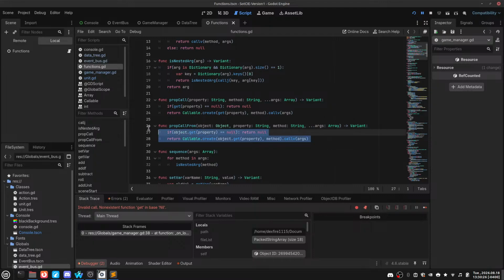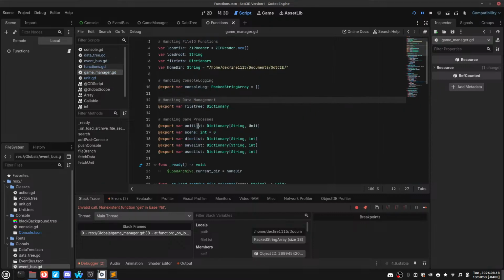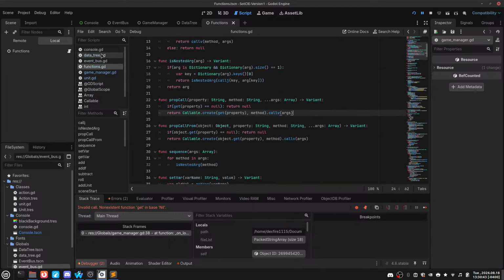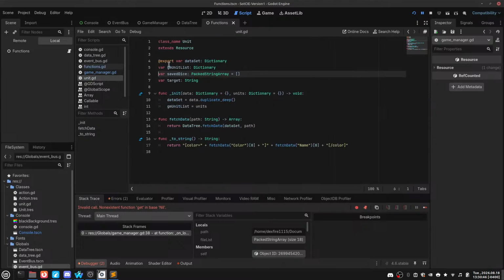Because this also works for a prop call chain, right? I can prop call unit list dot, and then unit list dot get a string like a1 gives me a unit. After I prop call that unit, I can then in the unit do a prop call from the object of unit, look for the property of dataset, right? Or anything else here, right? I don't really need GM unit list. I don't need to refer back to that. But save dice I need, and target I'll need.